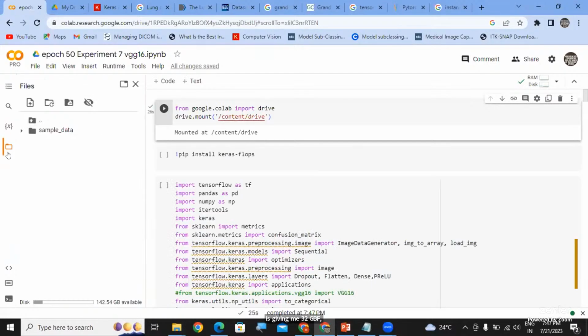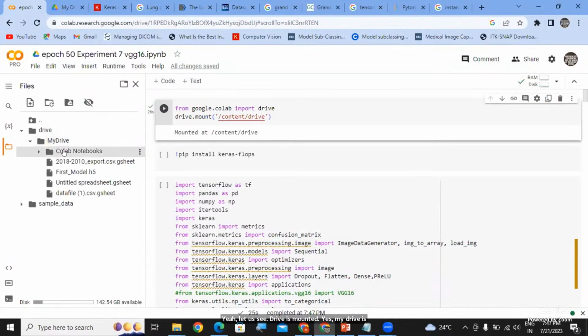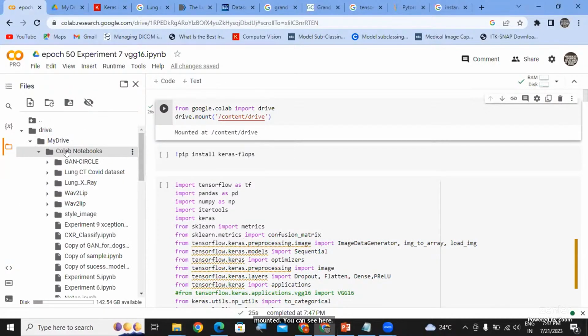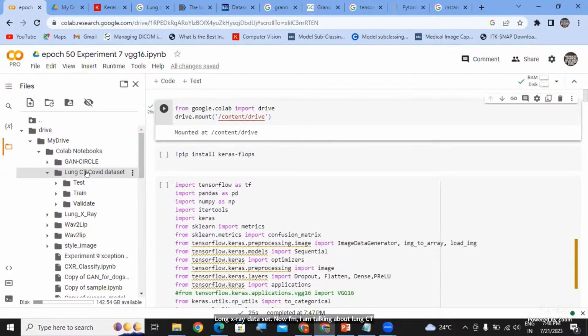Okay, let us see if my drive is mounted. Yes, my drive is mounted. You can see here, in this Colab Notebooks folder, these are some of my datasets. So I have a lung CT COVID dataset. I will tell you where I got the dataset from. Lung X-ray dataset. Now I am talking about the lung CT COVID dataset, which means CT images.